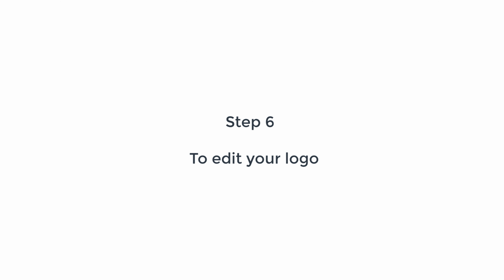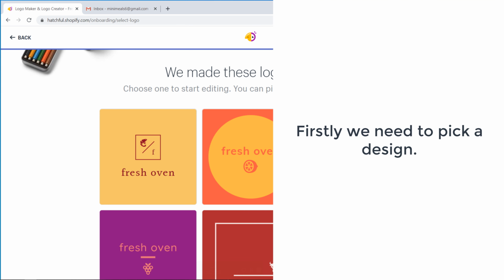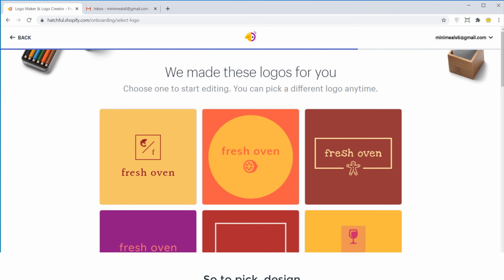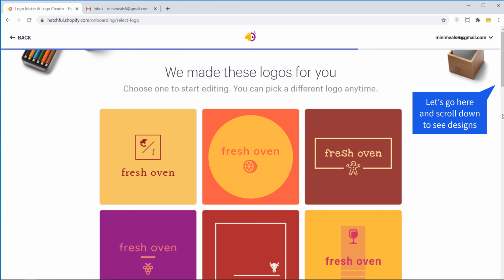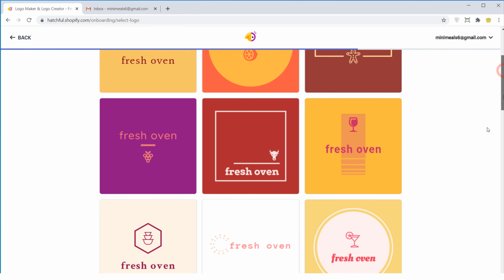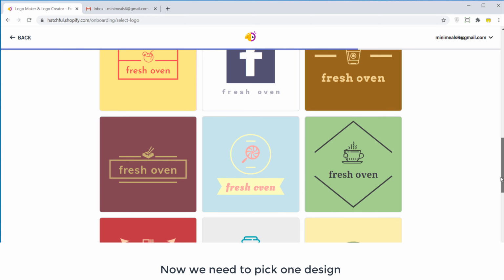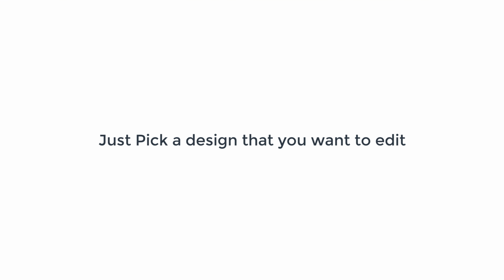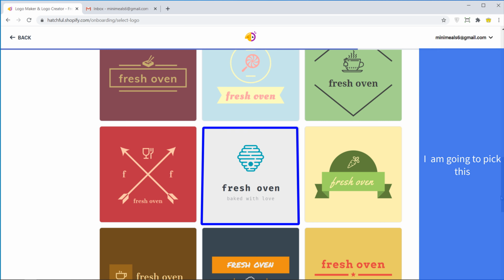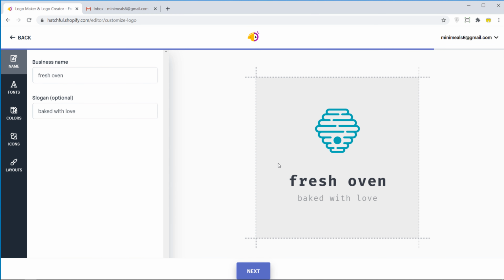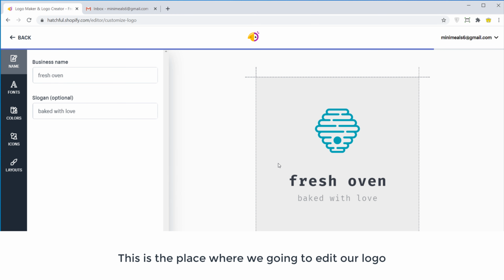Step 6, which is to edit your logo. So to edit your logo, firstly we need to pick a design. So to pick a design, let's go here, and scroll down. Here we need to pick a design. Just pick a design that you want to edit. I am going to pick this. And click. Once you click it, you get this page. This is the place where we're going to edit our logo.